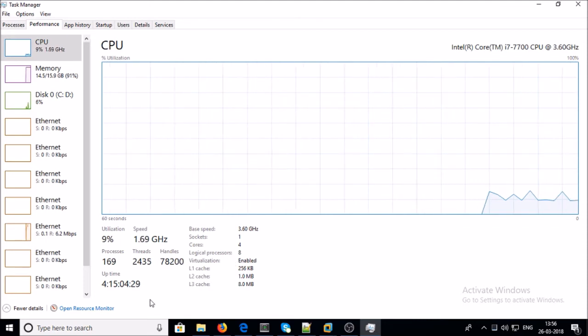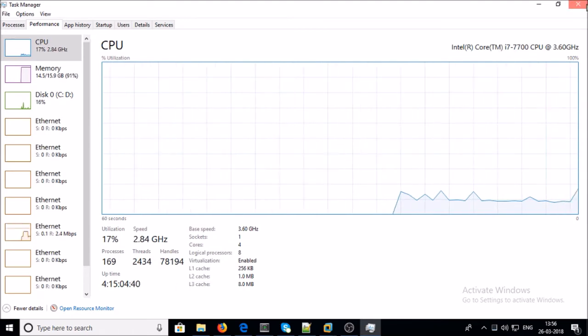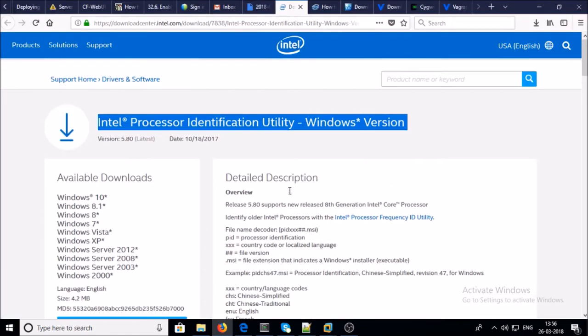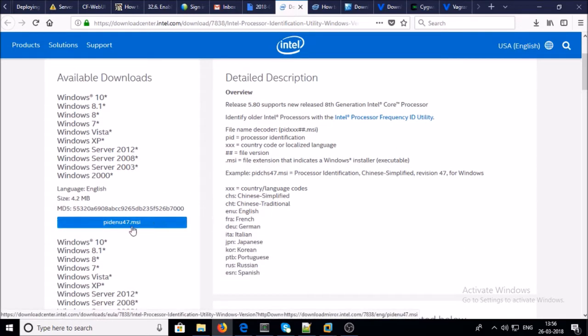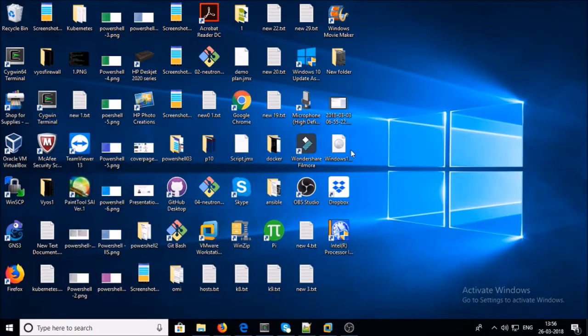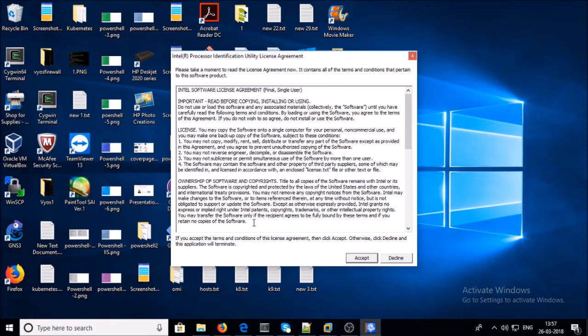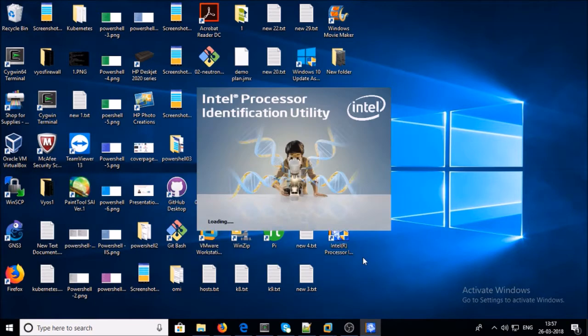It might be possible that it is disabled on your machine. For those who are using an operating system other than Windows 10, you can go ahead and download a utility that is provided by Intel. This is a utility you can download on your computer. This is an MSI file, so install it. Once it is installed, you can open it and verify whether virtualization is enabled or not. I will show you how to verify in this tool.